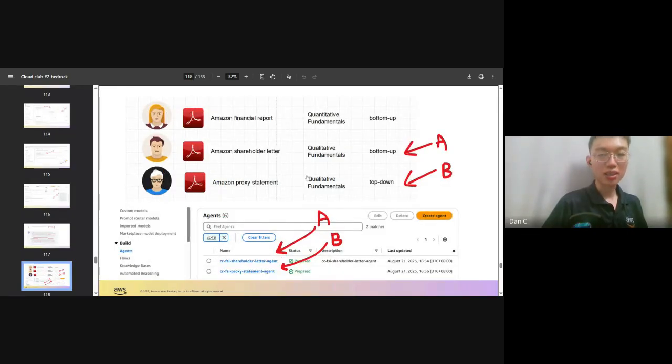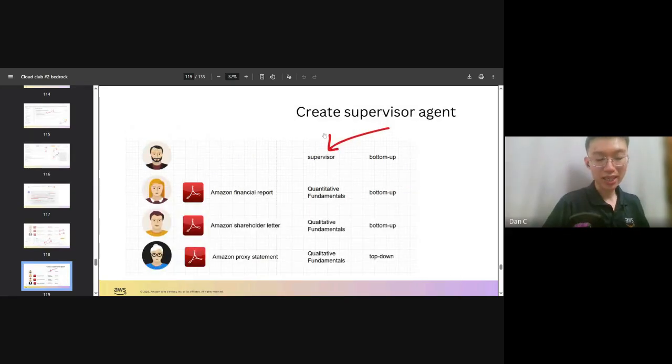Then you can follow the steps to create another agent for the financial report and for the proxy statement. And next, we need to create the supervisor model. The supervisor model means it will monitor and collaborate with another agent.